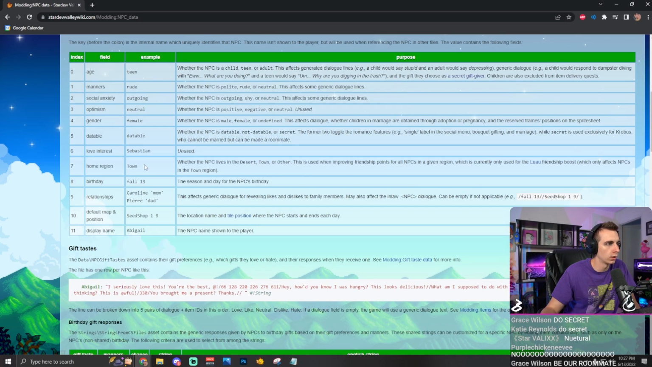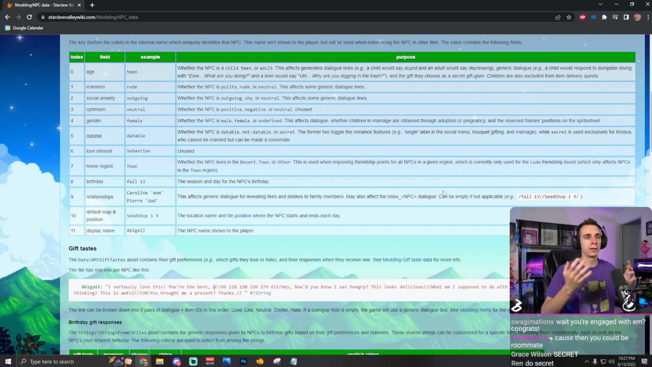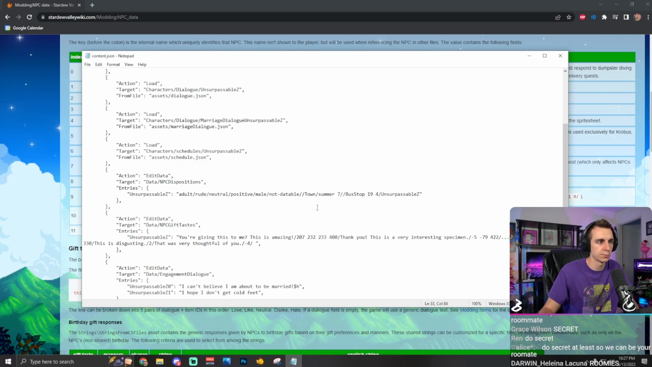And then we have our home region. So where do I live? Do I live in the desert, the town, or other? This is used when improving friendship points for all NPCs in a given region. So like the luau will affect all people who live in the town. So I'll stick in the town as my home.